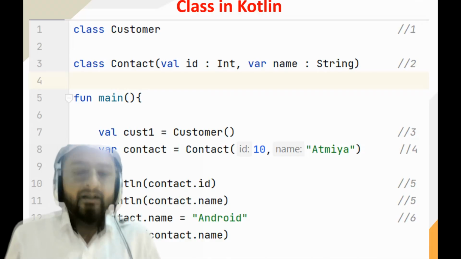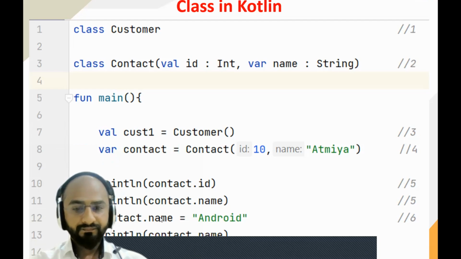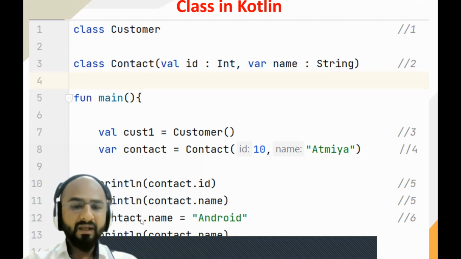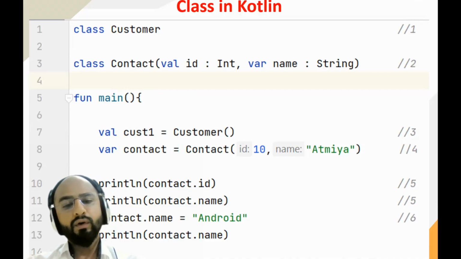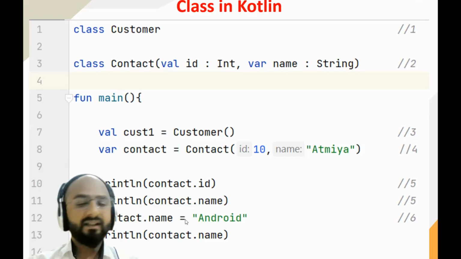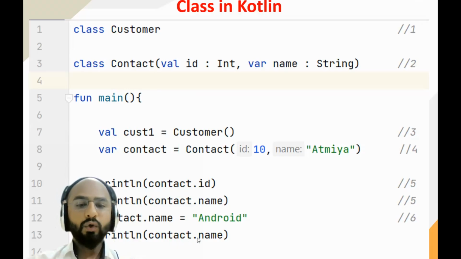Now, what have I done? I am just changing the value of the particular property. For example, here I have written contact dot name equal to Android. So I am changing the value from Modi University to Android. And now I am printing it again, I have written println contact dot name.